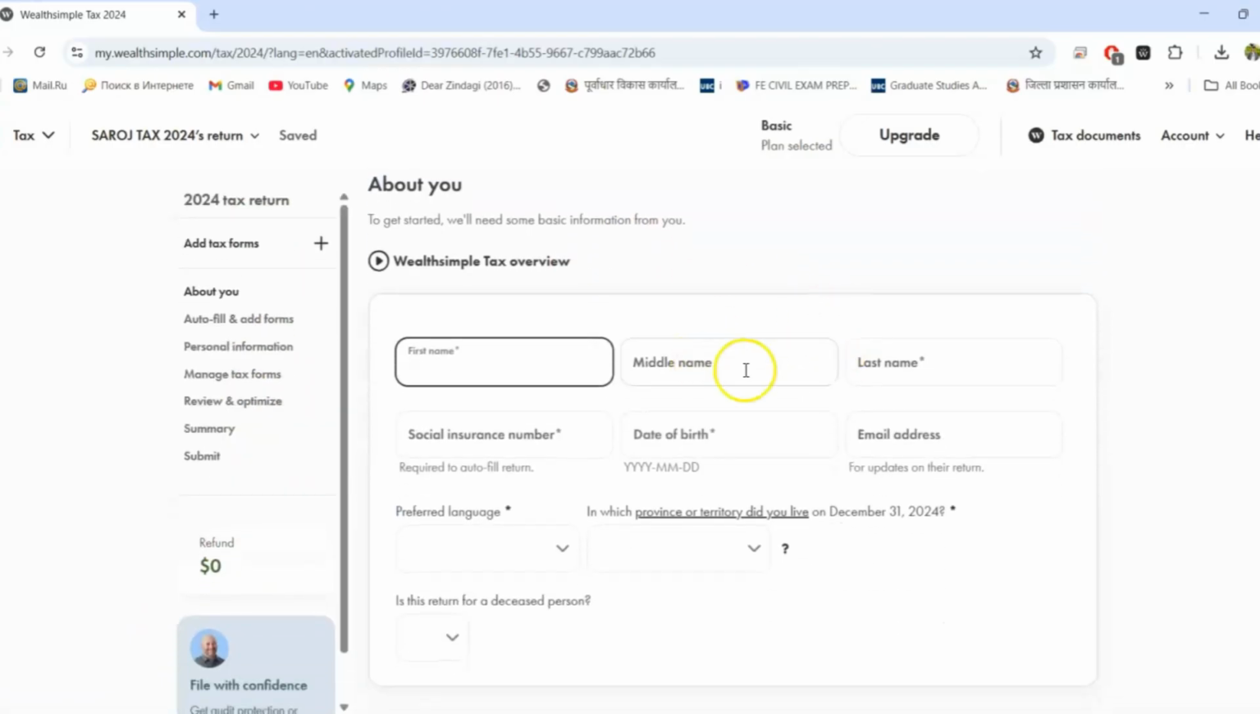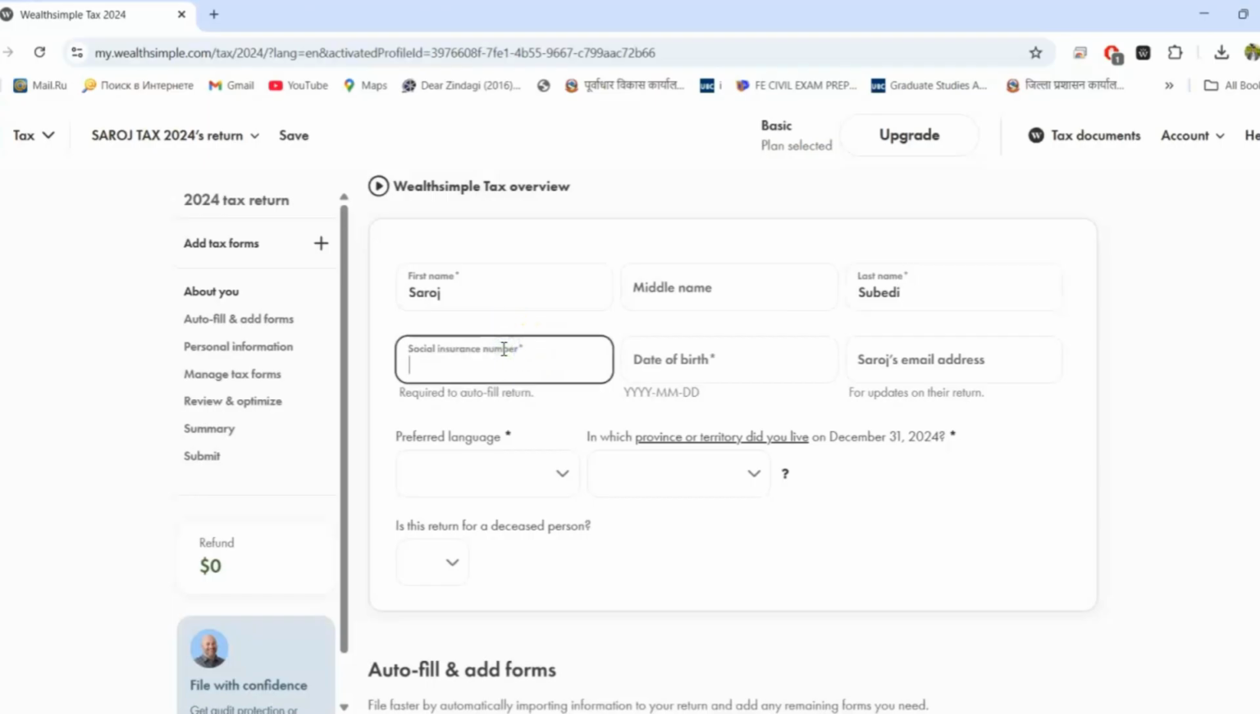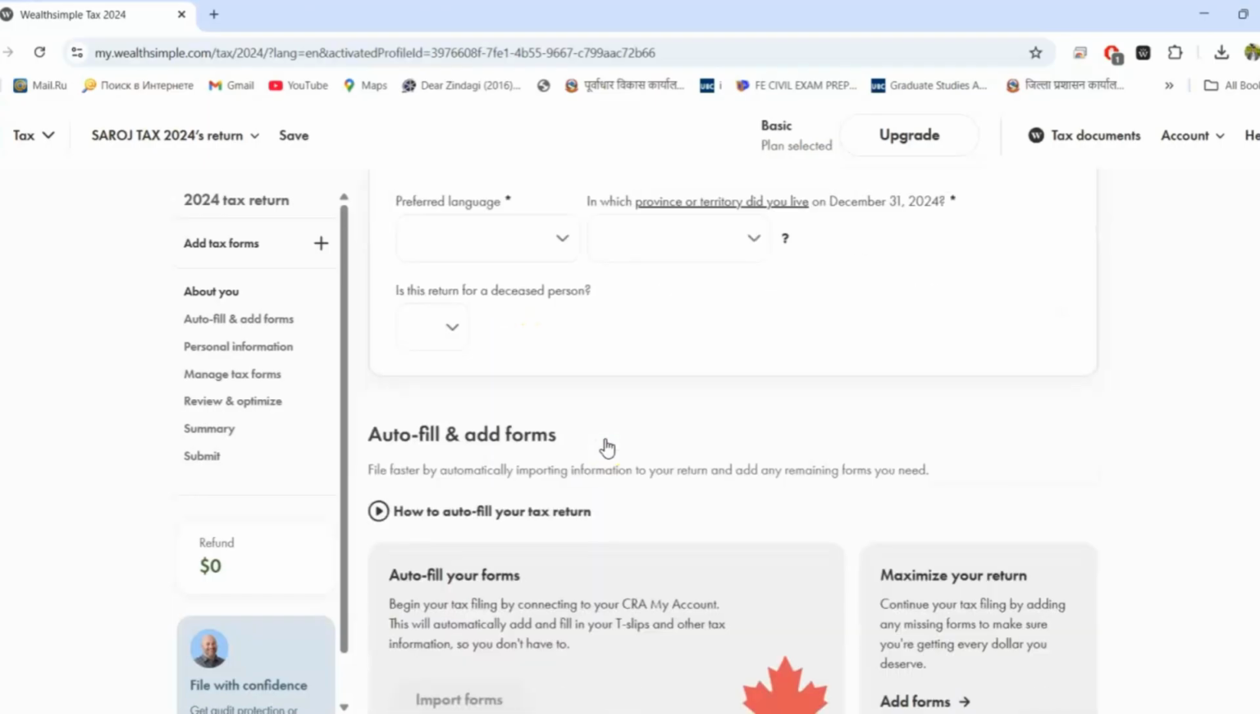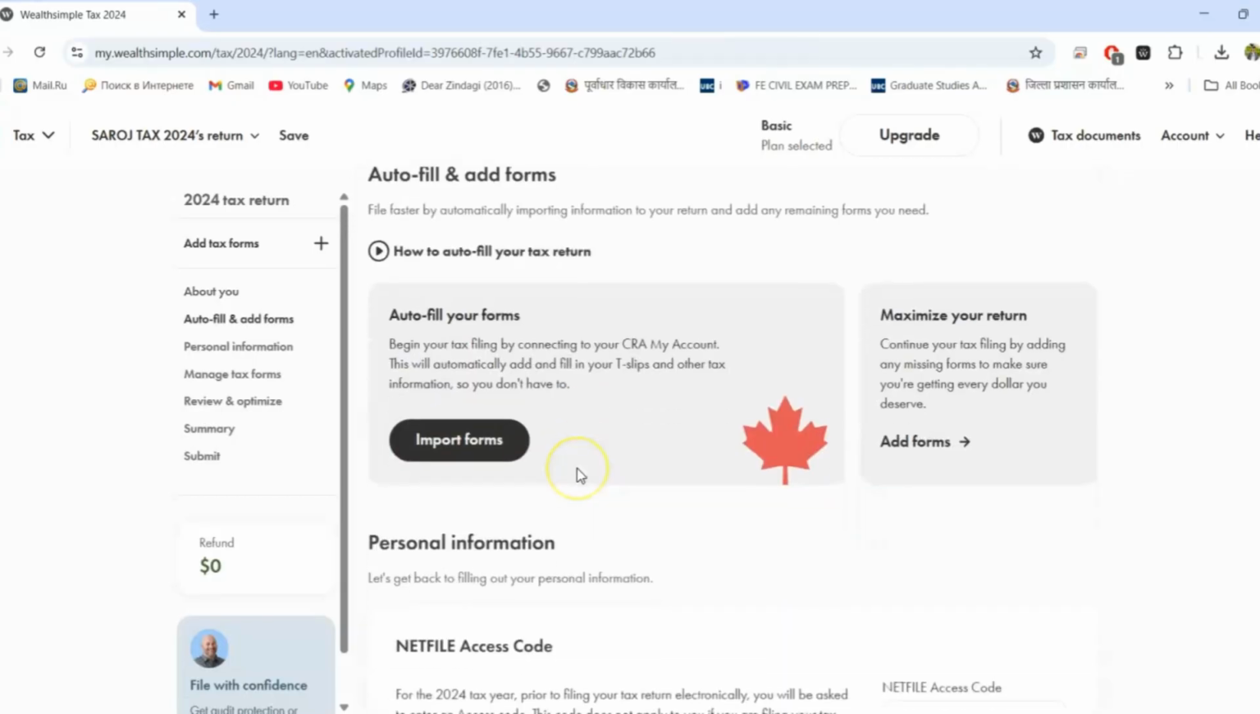As we discussed earlier, in this About You form, you have to enter your first and last name, your social insurance number, your date of birth, enter your email address, select a preferred language, and in which province or territory you lived on December 31st, 2024.